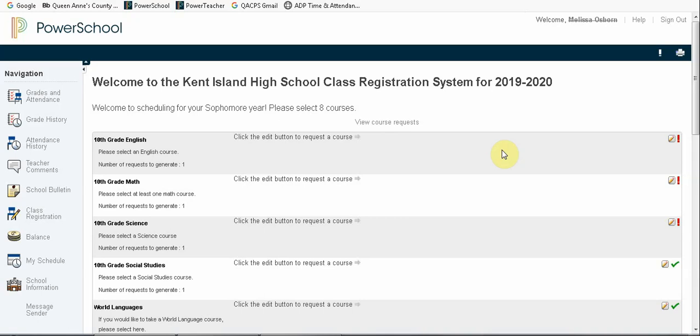After all students select courses, school counselors will meet individually with each student to review their selections and finalize their course requests. After this, requests for schedule changes will be made on a case-by-case basis.